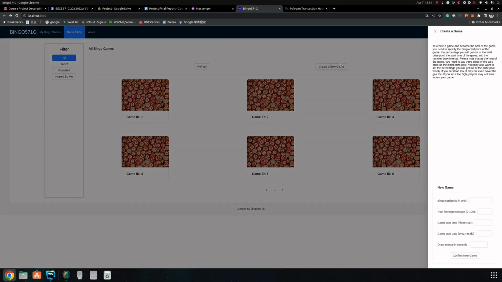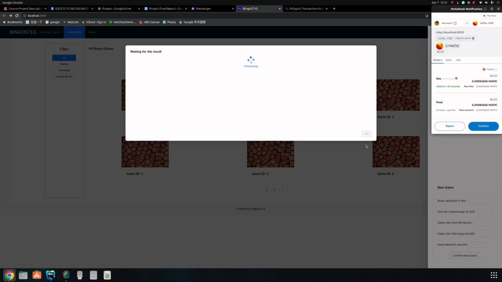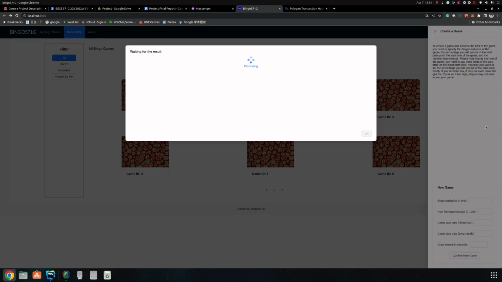Now let's try to create a new bingo game with the current user. To create a new game and become the host of this game, you need to specify the bingo card price for this game, the host fee of this game, the start time of this game, the start date of this game, and the interval for drawing cards in this game. As the creator of this game, you need to pay 3 times the bingo card price for this game as the initial prize pool to incentivize players to join this game. We have specified the specification of this game. Now let's pay the gas fee and the initial prize pool to create this game.